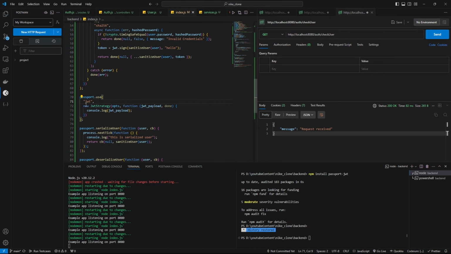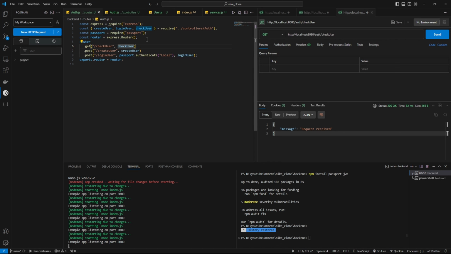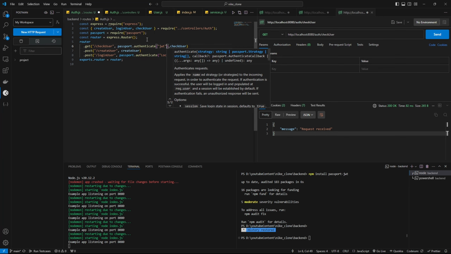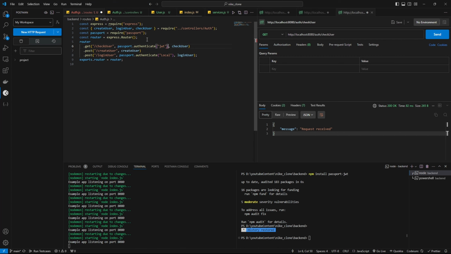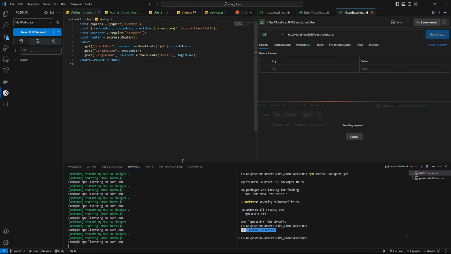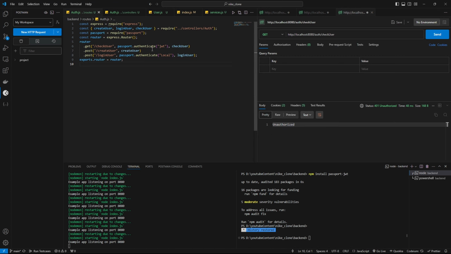Here we have given it the name, and now in the auth routes let's add that. So passport dot authenticate, and the name will be JWT, not one, JWT. Fair enough. Now let's check, and it is showing us unauthorized. Why is it showing us unauthorized? Let's see.